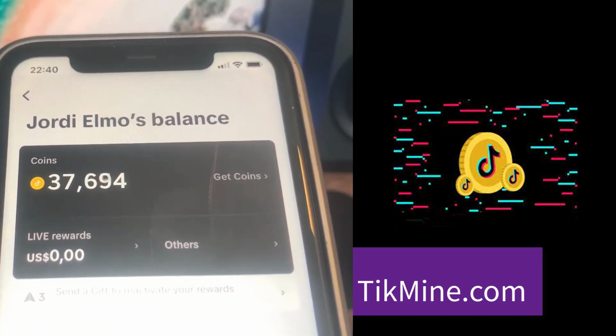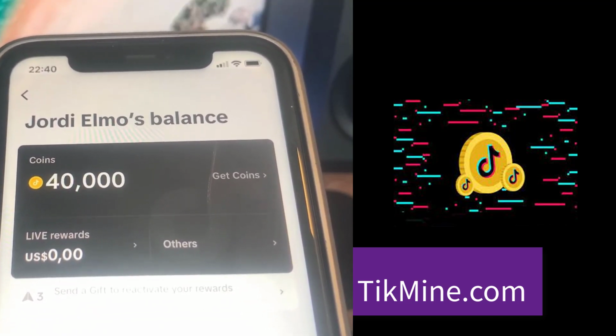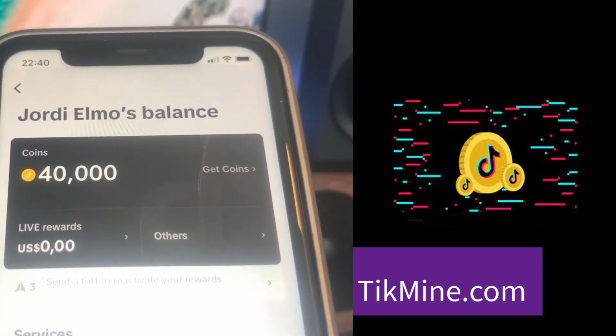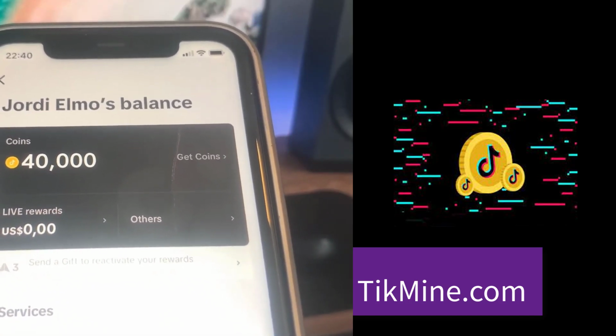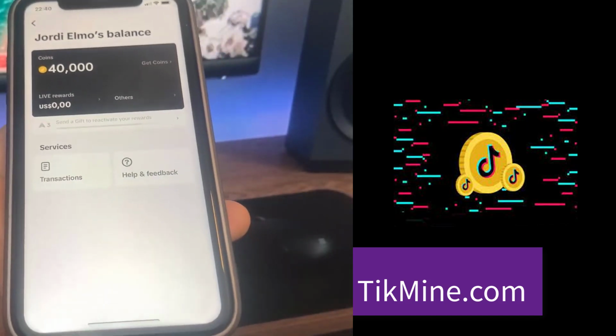Look at that, guys. Oh my gosh, my coins are going up like crazy. This is super cool. And it totally works. Damn, 40K, bro. That's wild.